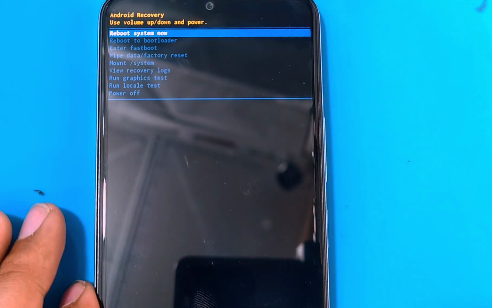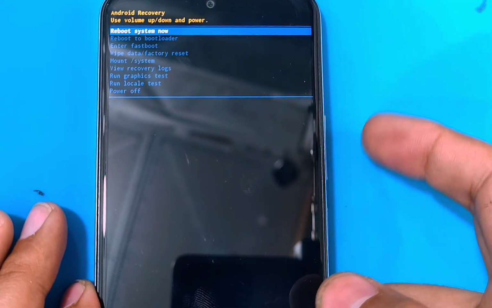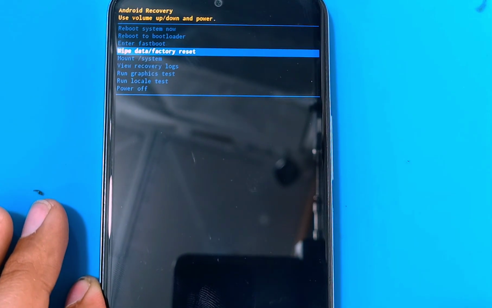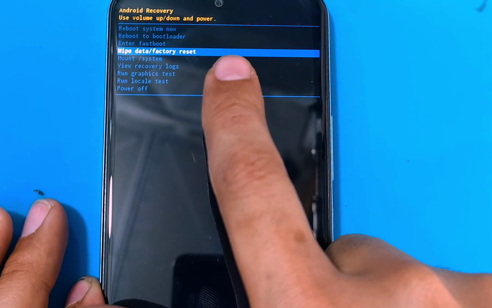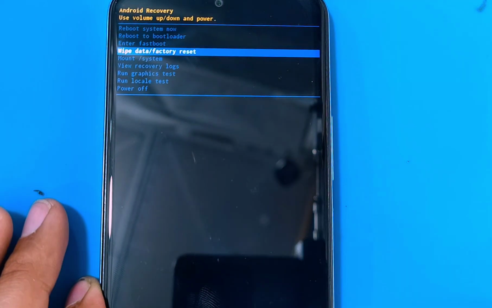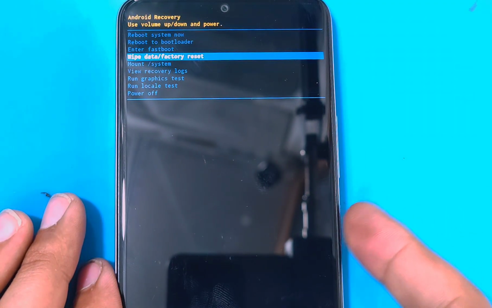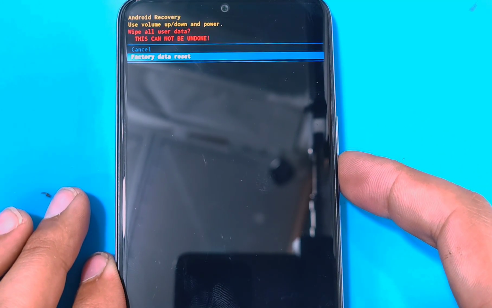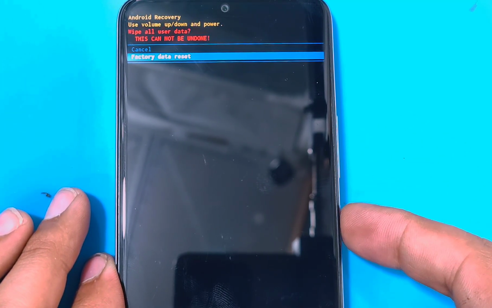Here you can see that we have got into the recovery menu. Now here in the recovery menu, use volume keys to move the option and use power key to select an option. Select wipe data and then select factory data reset and then wait for a few seconds.